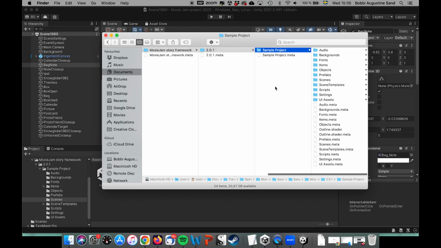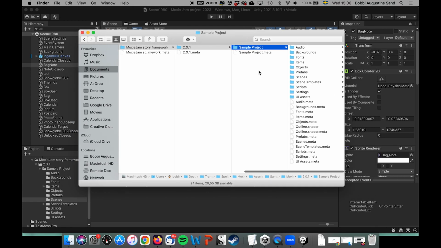But it's best to work with the files here in the project window or Unity if you can, because that's always best. But I wanted to show you this because when you start adding your own graphics, maybe your own backgrounds, your own items and objects for the game, this is where you put them.